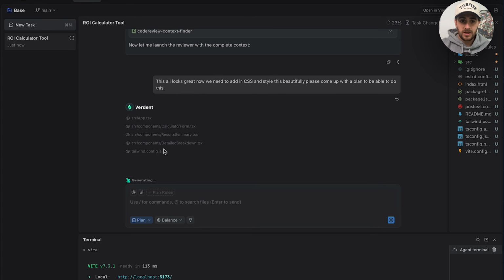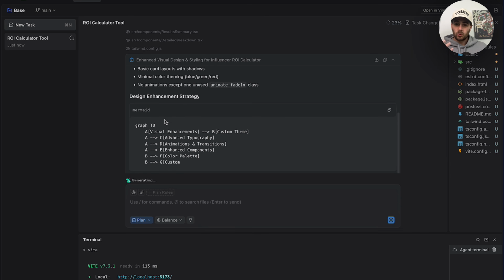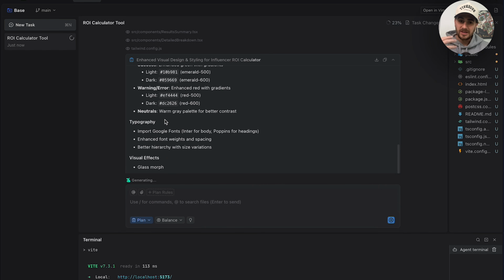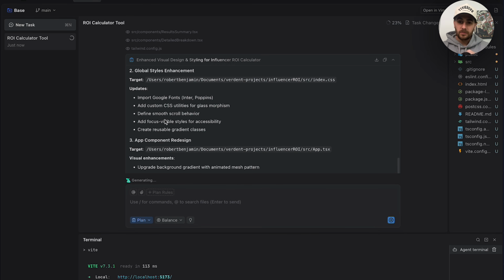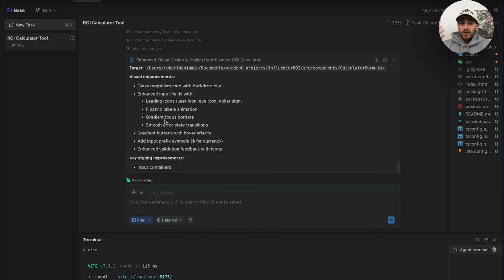And what this is going to begin to do is actually go through planning what the enhanced visual design and all of that should look like. And that's exactly how I would recommend that you build things out with Verdant. The first go around, I would make sure the logic's good. I would make sure the processing's good. I would make sure that you're actually getting what you want to get.